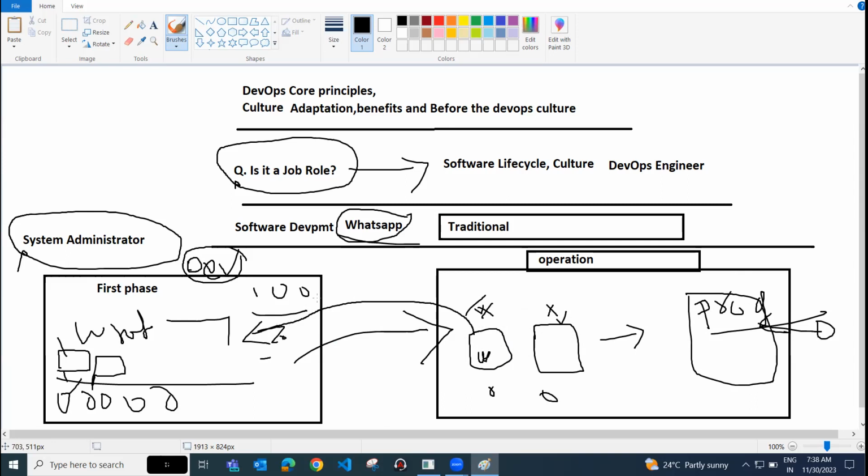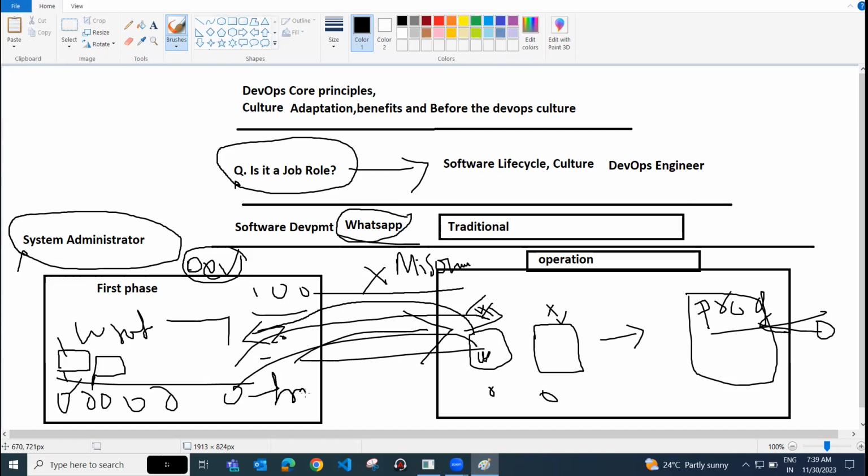Here, between the dev part and the operation part, there is no direct connection. There is no bridge. In a real scenario, they will send the entire code to the team. Here there is a lot of miscommunication because this will take time, right? They will send the code first, and we are running the application successfully.